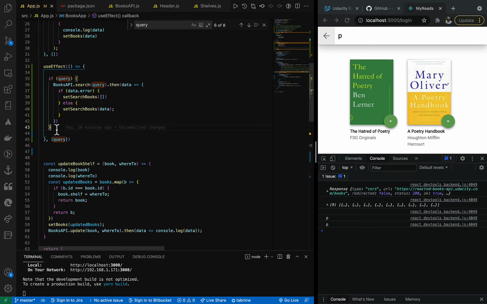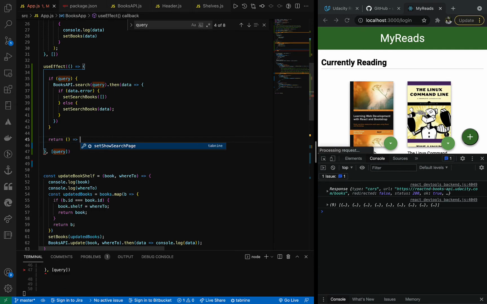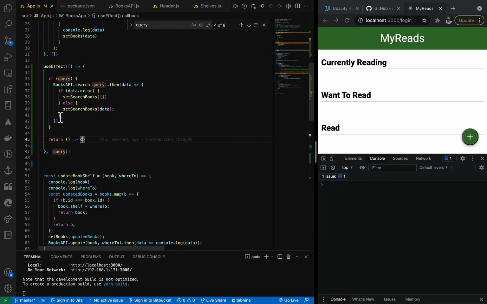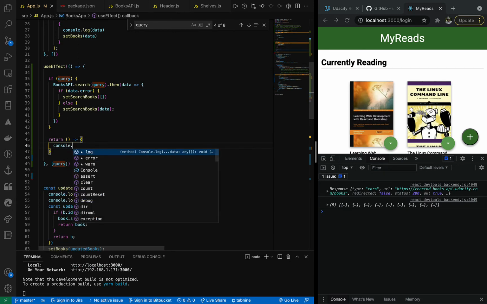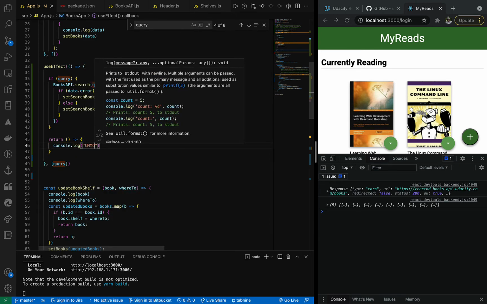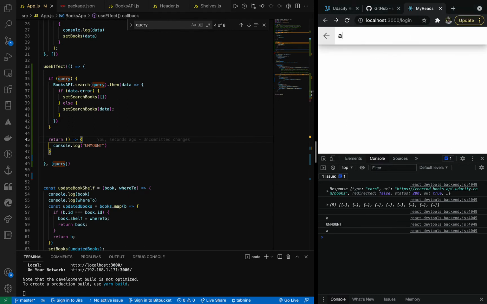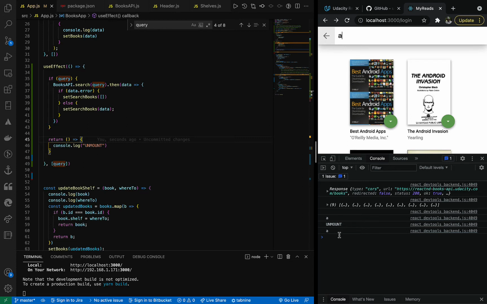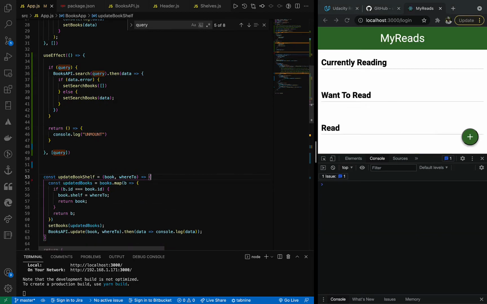Now, if you return a function in the useEffect, each time your component is getting unmounted, React is going to run that function. Okay, console.log unmount. All right, so if I come back here and I type a, you see that unmount is running. I'm going to go ahead and clean up some of the console.logs to avoid confusion.